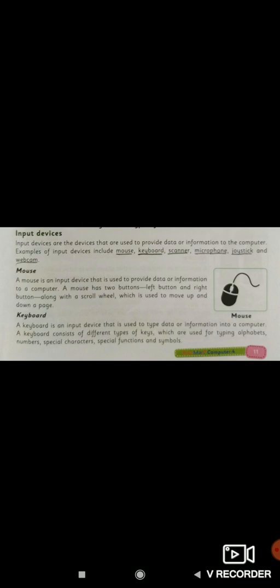Next input device is a keyboard. A keyboard is an input device that is used to type data or information into a computer. A keyboard consists of different types of keys which are used for typing alphabets, numbers, special characters, special functions, and symbols. I'm sure we all have used the keyboard as well to type in the data or any other purpose like text, characters, numbers. Right?